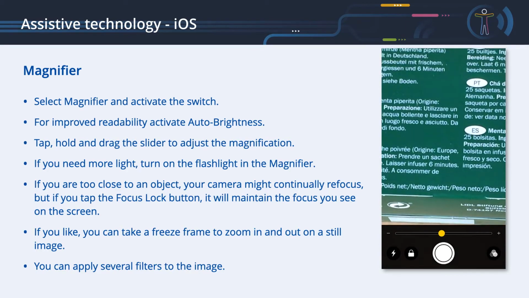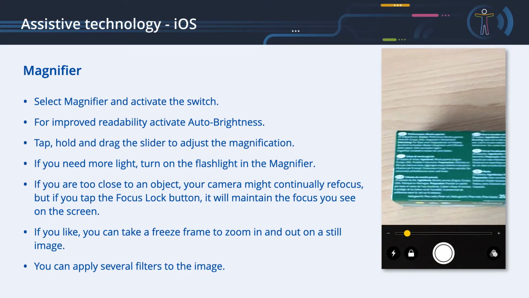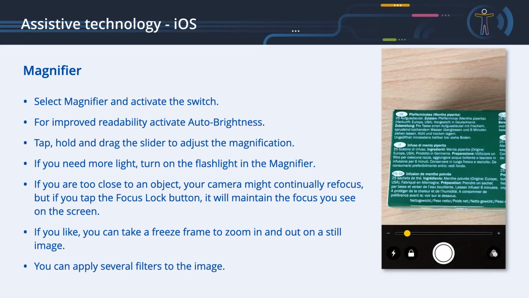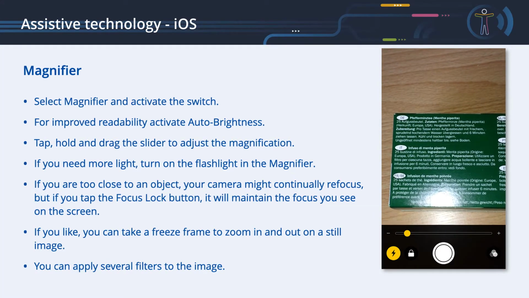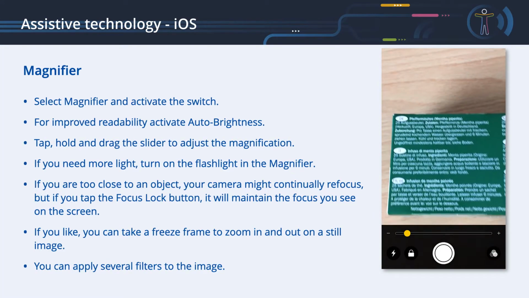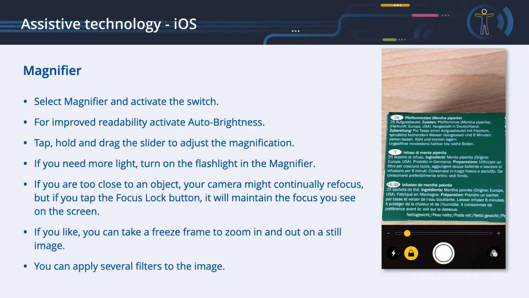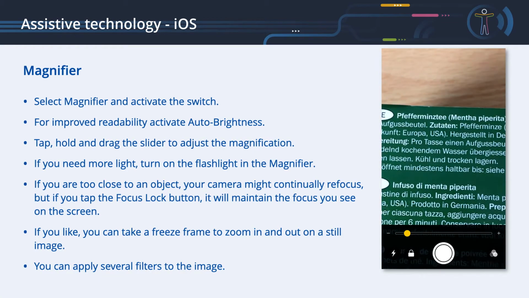Tap, hold, and drag the slider to adjust the magnification. Move left to decrease and right to increase the magnification. If you need more light, turn on the flashlight in the magnifier. If you are too close to an object, your camera might continually refocus. But if you tap the Focus Lock button, it will maintain the focus you see on the screen.